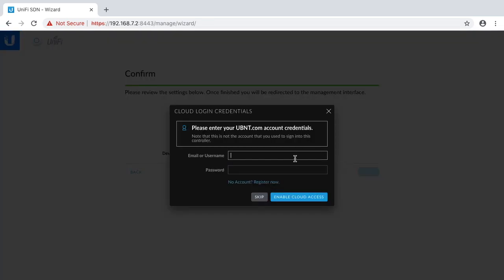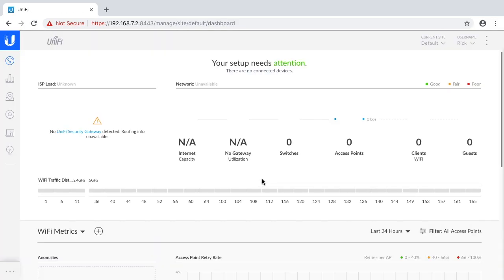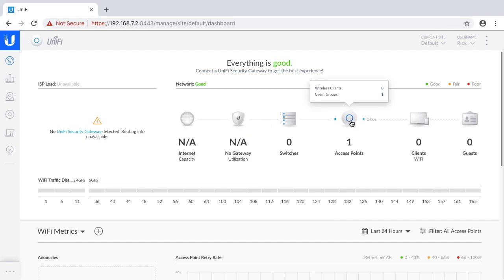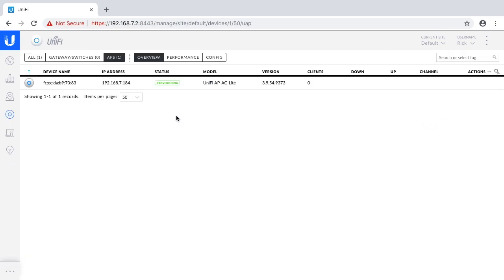Now it's asking me to enter my ubnt.com account. This is if you have an account on Ubiquiti's website, which I do not. So I'll hit skip. This is going to take me to the dashboard. Right now you'll see I have one access point, which is what we just configured. If I click on that, it will bring this up. It says it's provisioning it, so it's not ready yet. Okay, now it says connected.